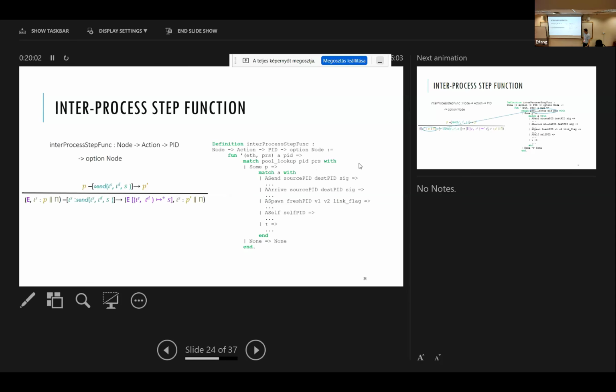And as for the interprocess step function, the first thing to match on is this pool lookup, and that is equivalent to this. And this is because for this function, a node needs to be given along with an action and the PID of the process that we want to do that action on.